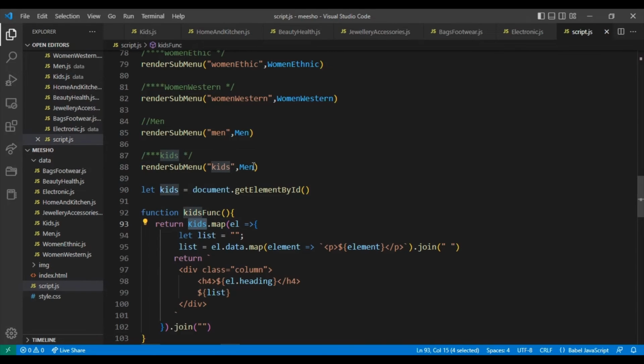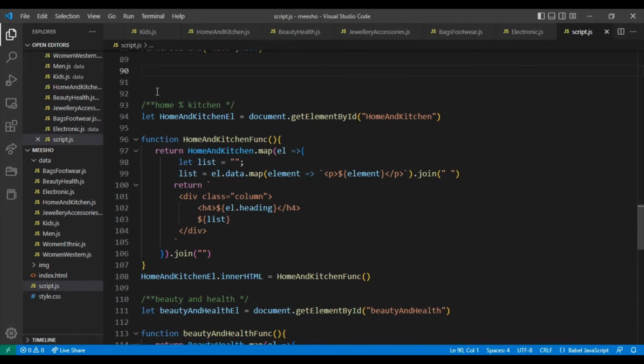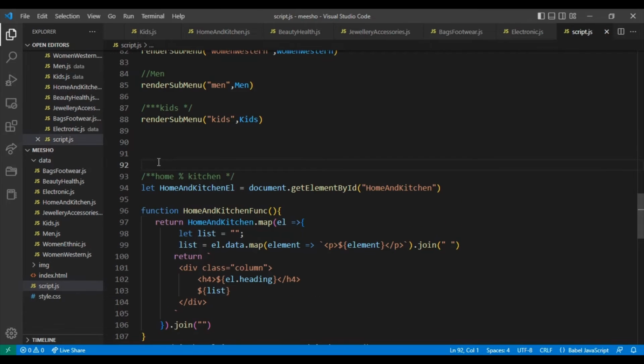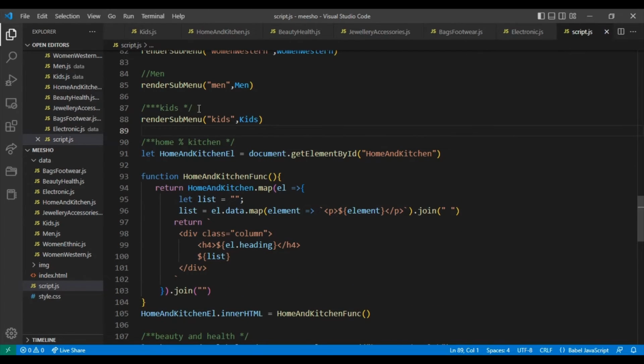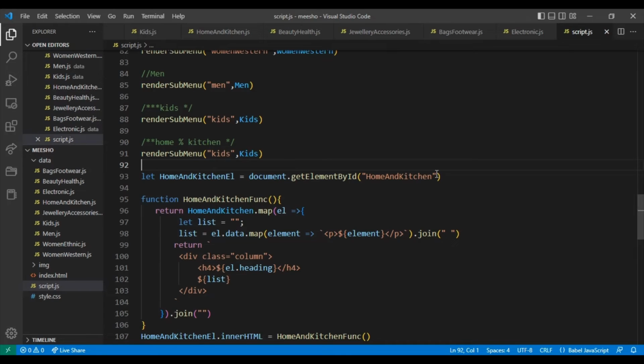Copy this, paste here, and just delete this, and copy this kids again. Now here I want to change this id, copy this id, paste here. Now I want to give the data. Now delete this.